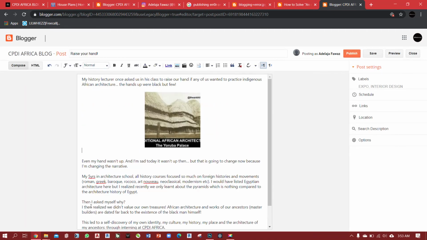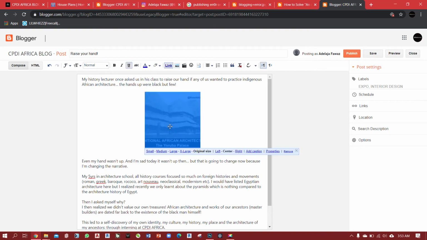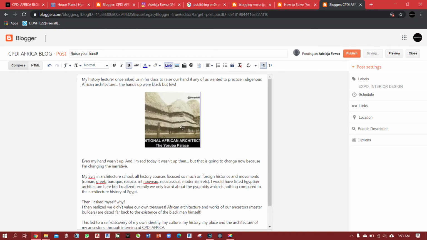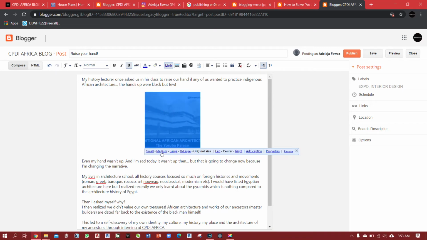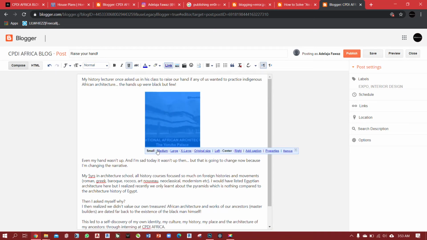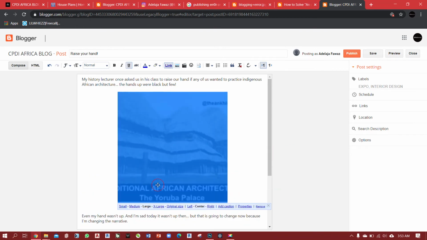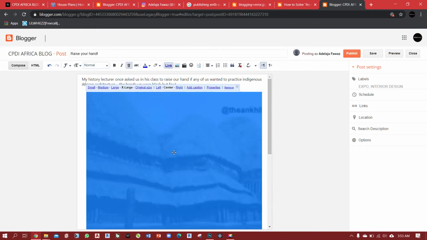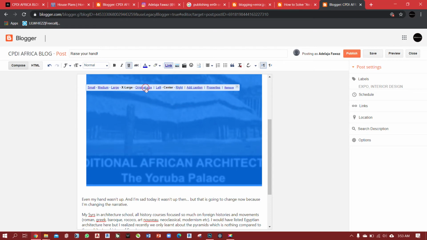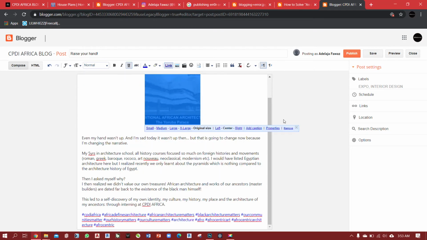Okay, so add selected. By default this image is in the middle, the align is in the middle. There are sometimes you might want to justify it to the right or to the left, or you want to make the image bigger or something like that. So you just click on the image. You can say small, medium, large, extra large, original size, and so on.